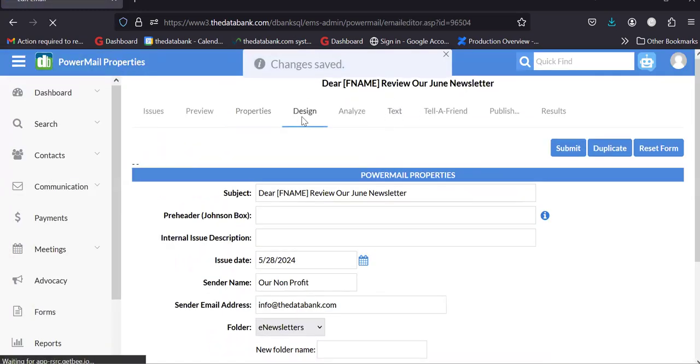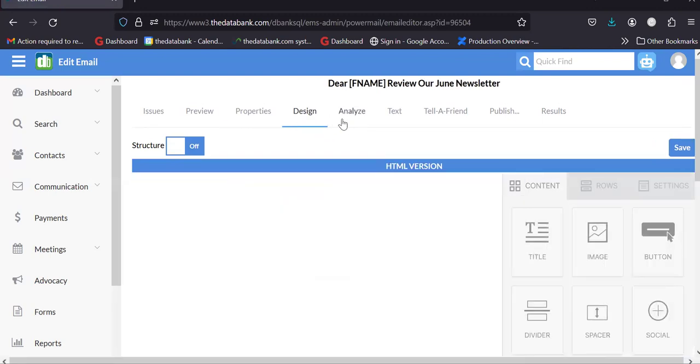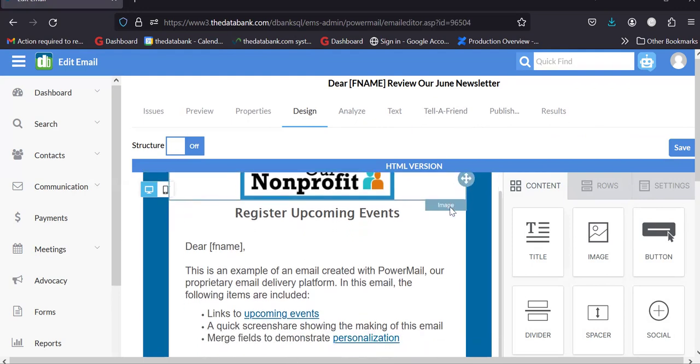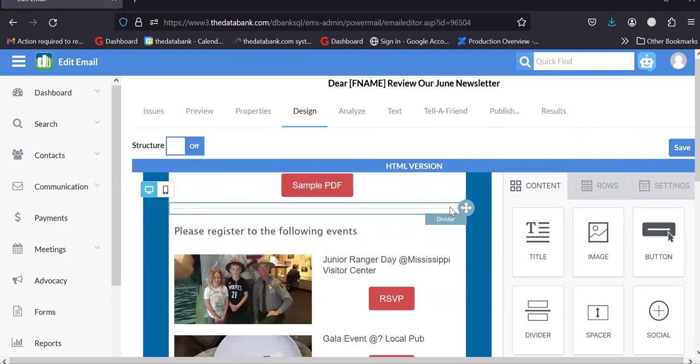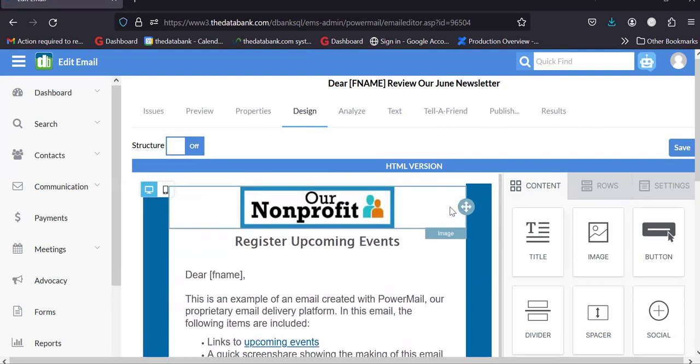Going to click design. We're primarily going to be looking at the add, design, analyze, and text tab today. And then in the next section, we're going to be looking at the properties, tell a friend, publish, and results tab. As you can see, it will already take what I've created from that previous existing issue. The idea when you are using the drag and drop editor is that you want to create the structure of your PowerMail first.